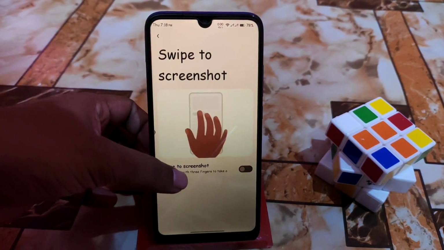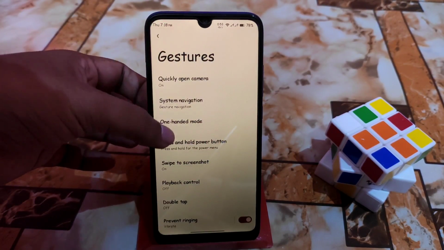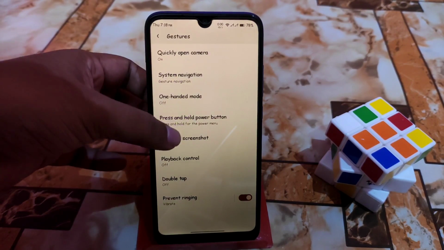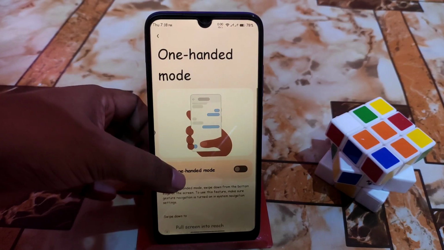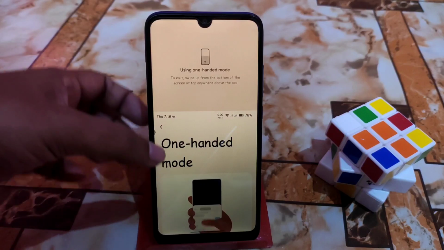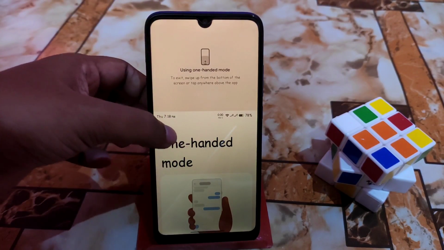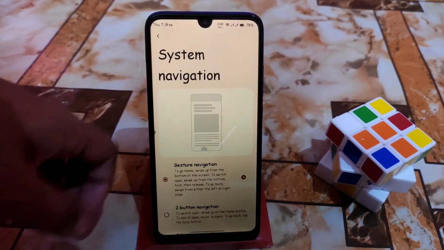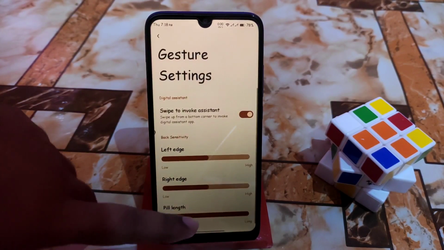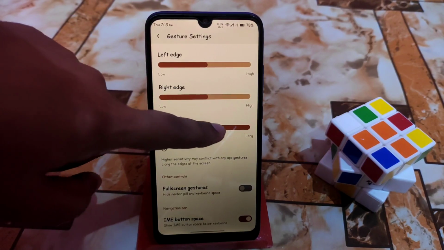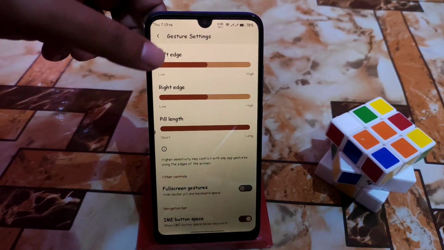And here is the screenshot option, and in this build battery backup is improved than the earlier build, so no issues. And if you want to use one-handed mode, then of course you guys can use that feature as well. Like this it will work. And of course system navigation, you guys will get the customization. If you want to change your pin length, just do it left or right.